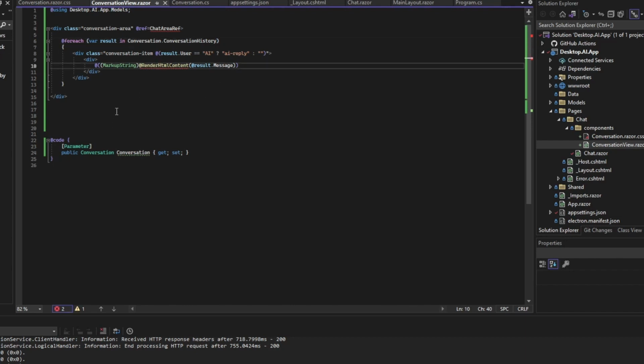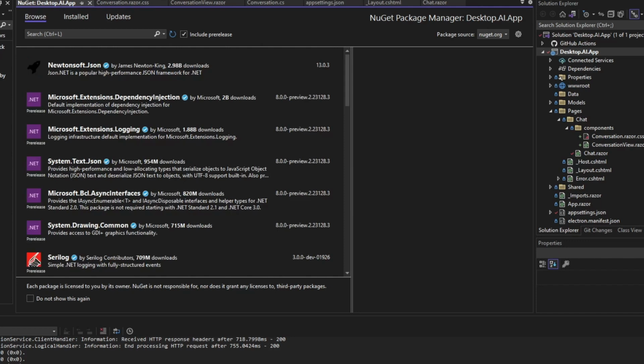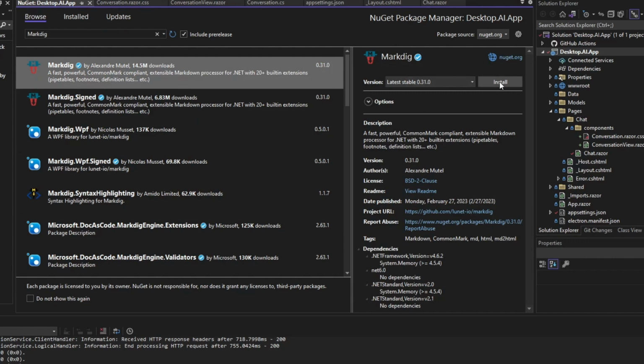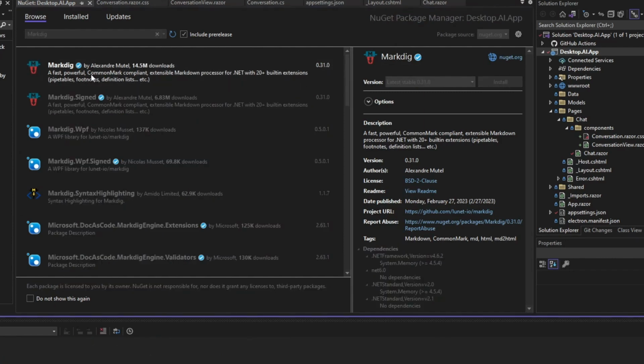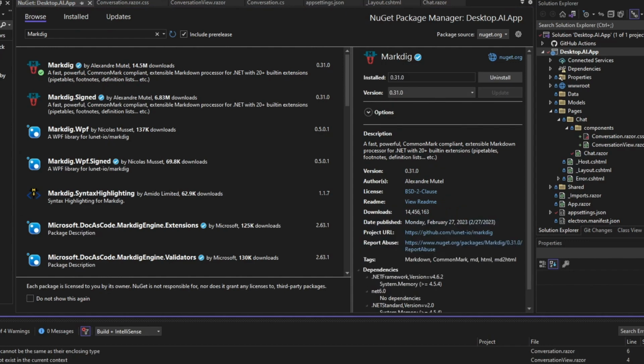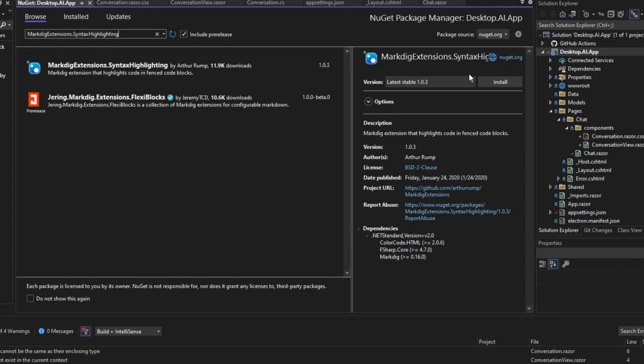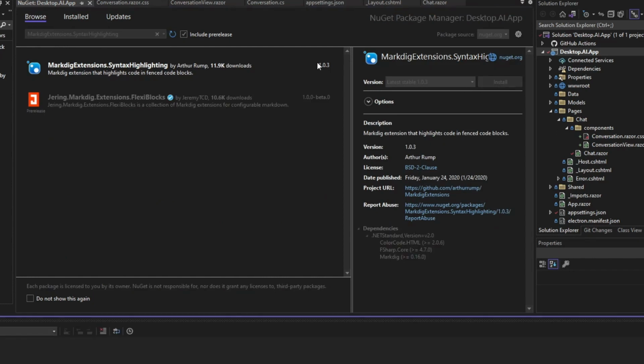It will go through, and then this is where we need to convert the markdown into HTML. In order to do that, there's a NuGet package that we need to reference. If we go over here, there's a nice NuGet package called Markdown. They've done a lot of awesome work in here to allow us to do this. So we'll install this package, and then there's another package we need to install as well, which builds upon Markdown and adds all the syntax highlighting for us. So we'll add this Markdown extensions syntax highlighting, and install that as well.